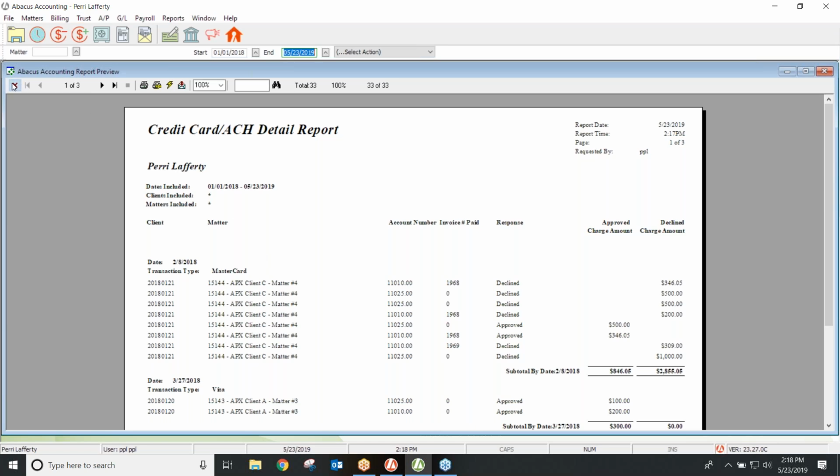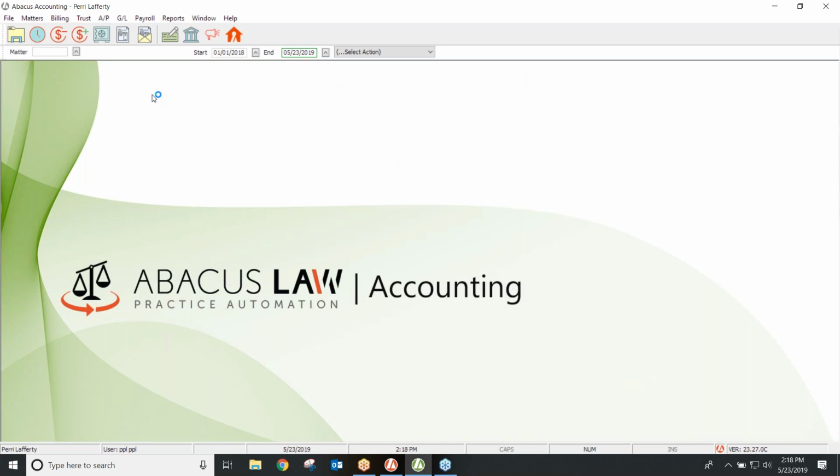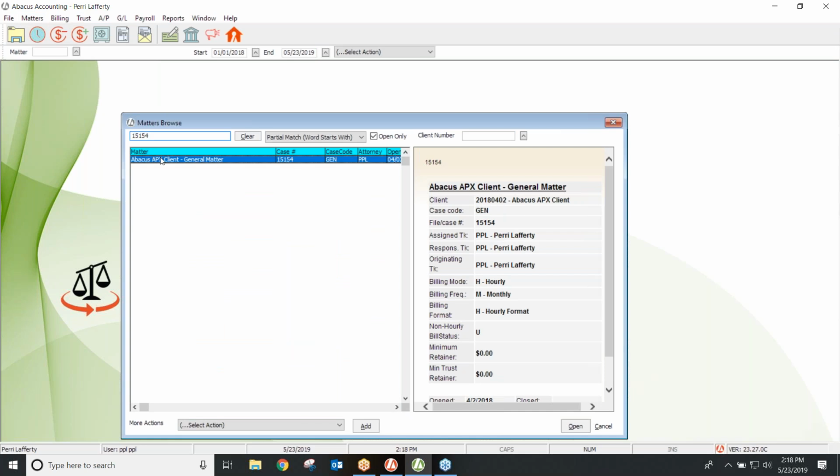Okay, one more little bit here. Someone along the line has mentioned minimum trust retainers. Can Abacus with the APX work with a minimum trust retainer? And the answer is yes. Now, of course, the trust retainer must be set up on that matter screen. So let's get back in here again and see where this field is.